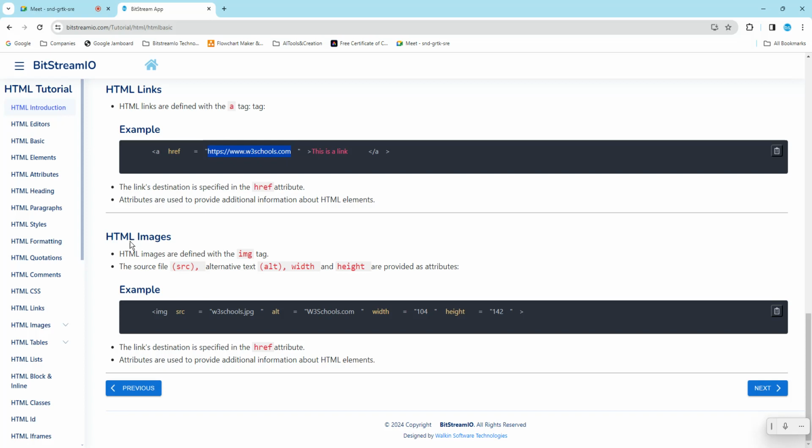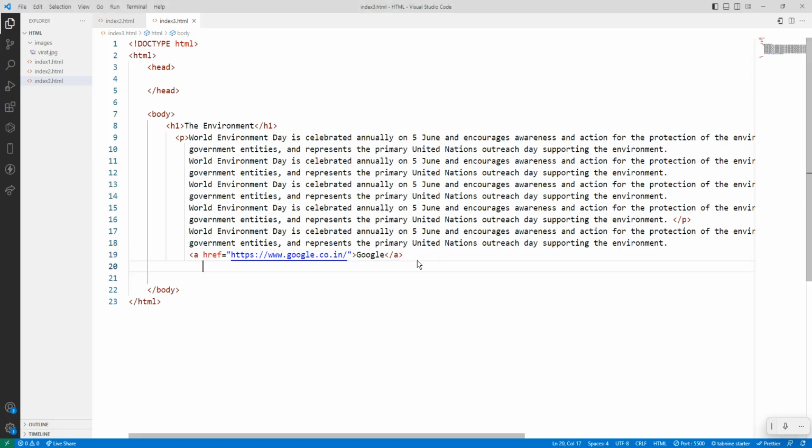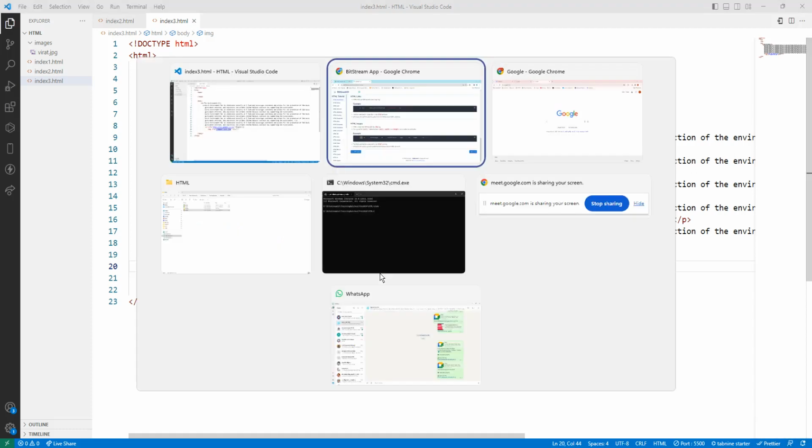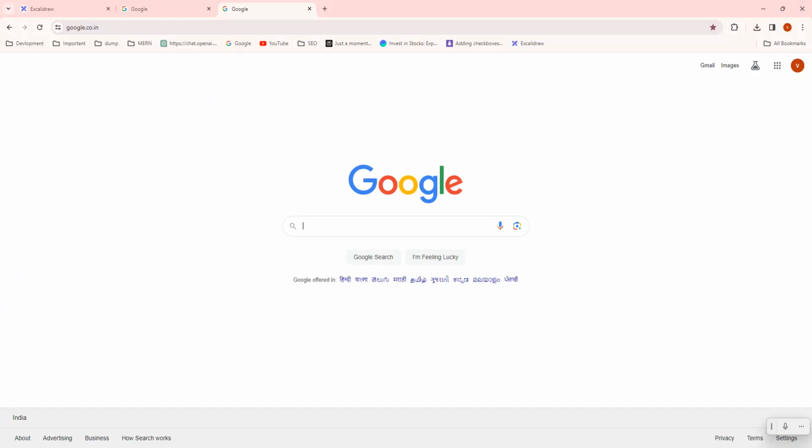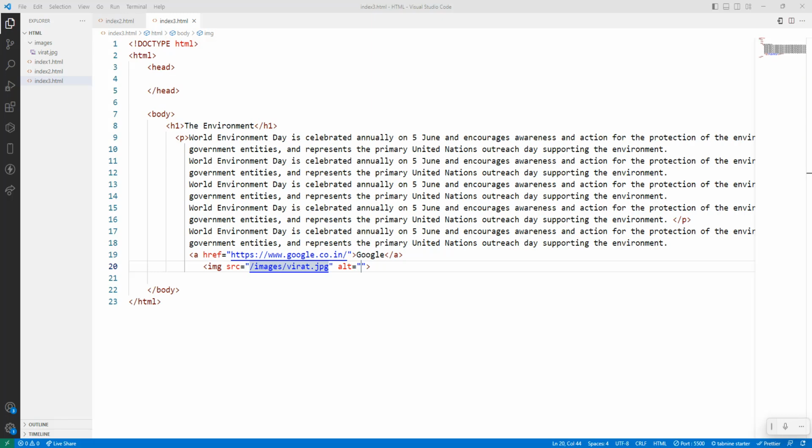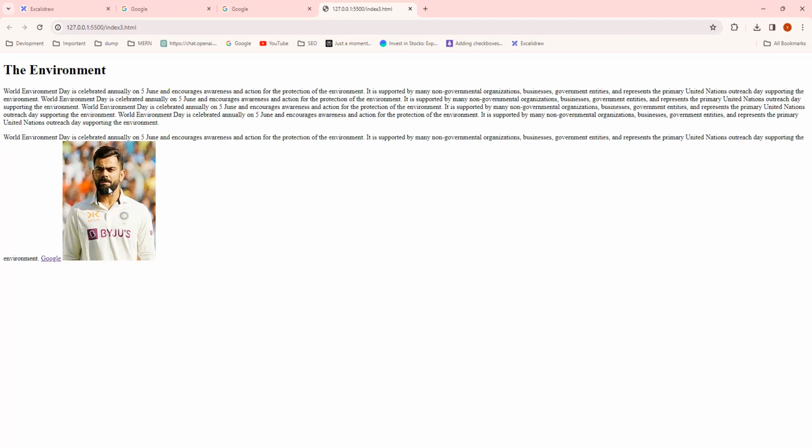The next will be HTML images. Images we already saw. How to define images? If you just go here, img and enter, src is your image source. I will just add an image, and this is virat.png. Alternative text is optional. Save it. We'll go here. Right click, open with the live server. See here, the image is going to be displayed here.